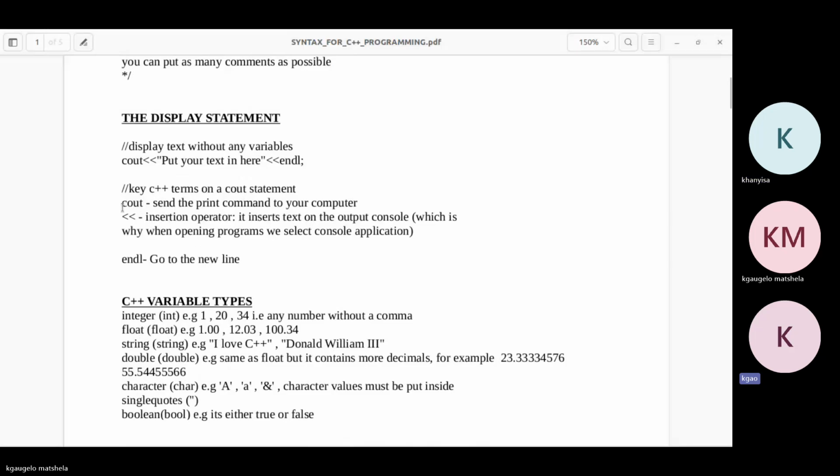As I told you yesterday, what cout is doing is sending the print command to your computer, or we can say it's sending the display command to your computer. It tells your computer that now you want to display a message or a text to the screen or to the console, right? Now, also we had an insertion operator. The insertion operator is the one that inserts the text onto the output console.